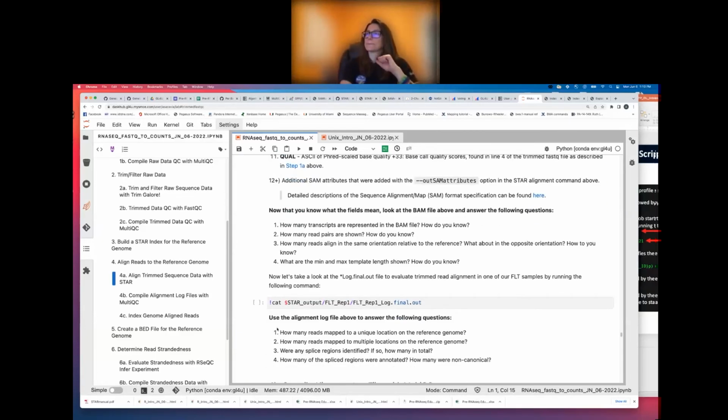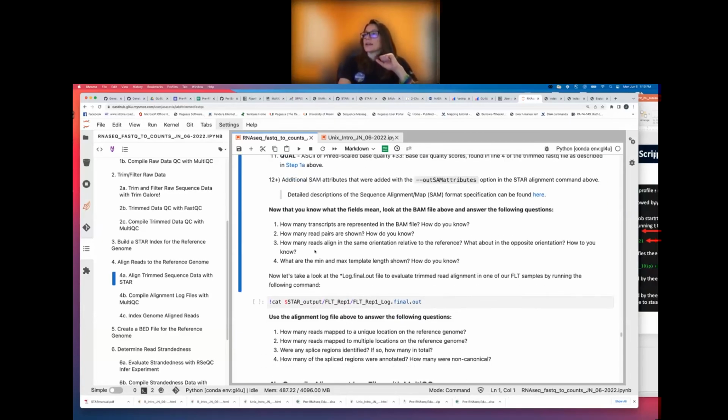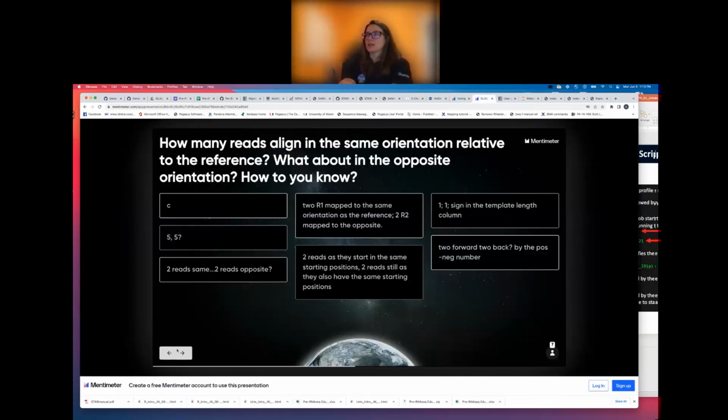Okay, great. So last question. Again, we went over this, so hopefully it'll be quick, but if not, we can go over it again. What are the min and max template length shown? Min and max template length, and how do you know? Another few seconds. If you want to put in your best guess if you're unsure, or just say that you're unsure. Go ahead and show the results.